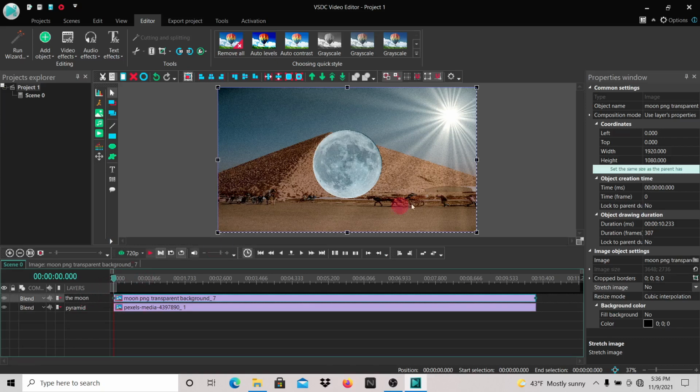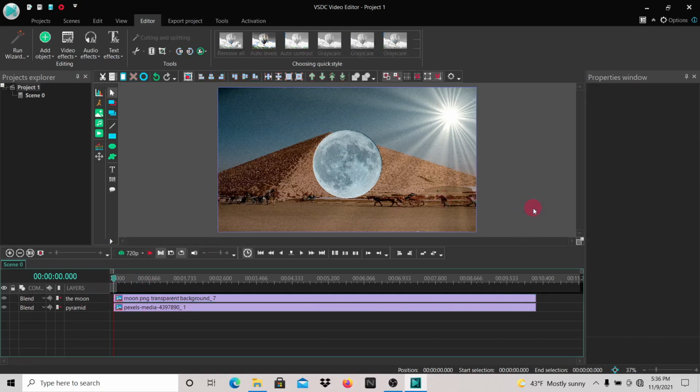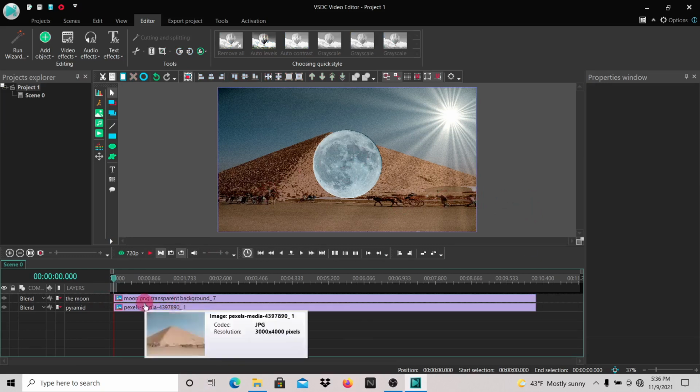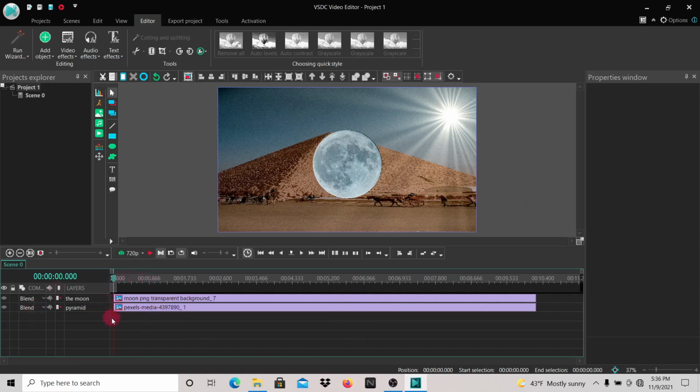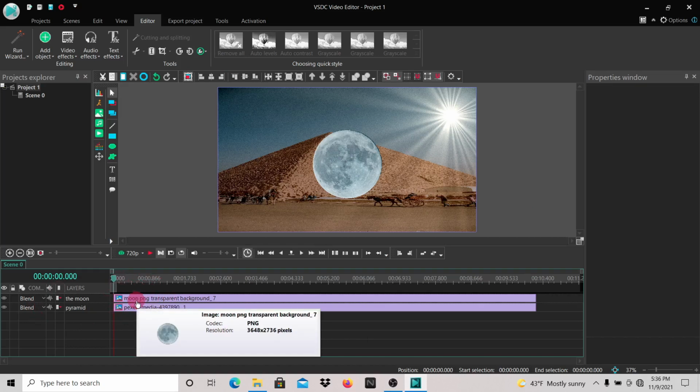Alright, there we go. Okay, so everything's straight there. So now we want to, as I was saying, you notice that these two things are down here. You don't see that clipping mask that I added. That's because VSDC uses what they call nested clipping masks.